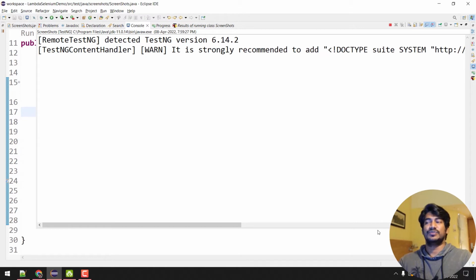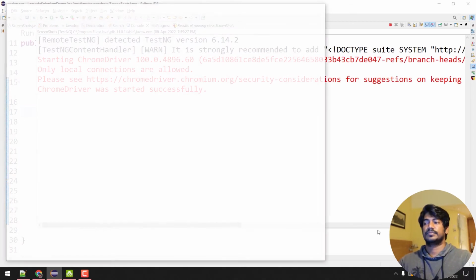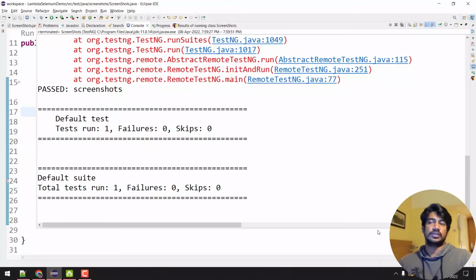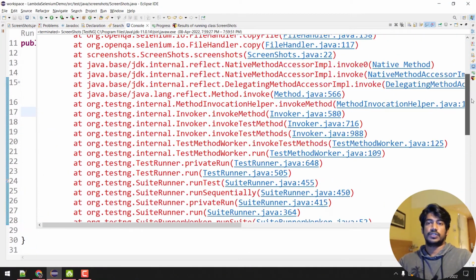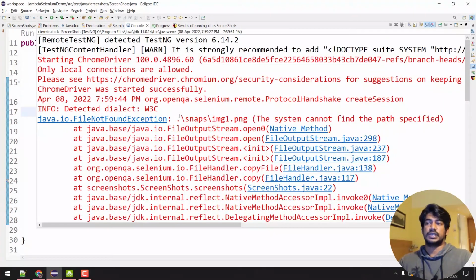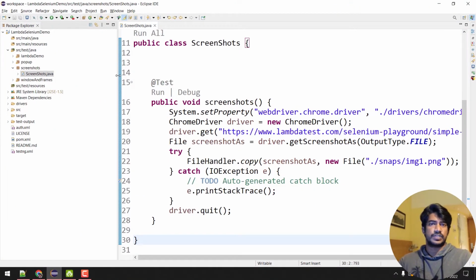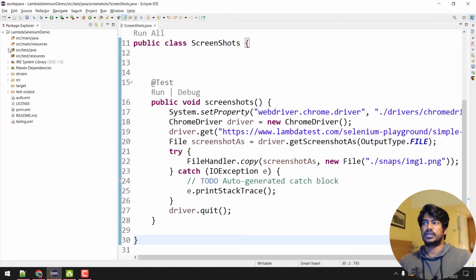Okay, it's running now. Let's see if it's able to take the screenshot or not. Okay, so we got the browser, and once the page is loaded fully, then it will try to take the screenshot. But unfortunately, we got some exception. It says file not found. Basically, this folder is not there in my project, so it's giving us an error. Okay, so there is a way to create the folder with the help of Java as well, but I'm going to create it now manually.